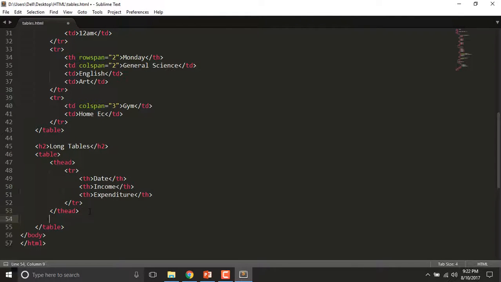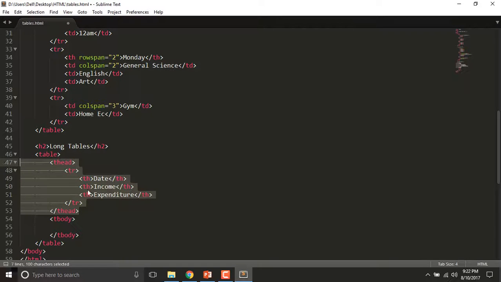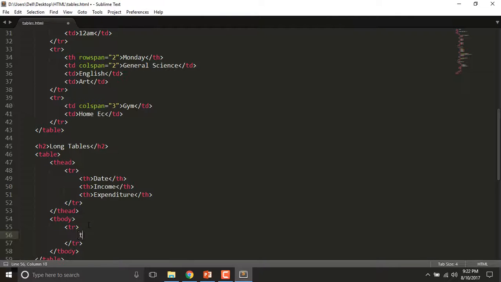Now we have to use the tbody tag, the body element. The body should sit inside the tbody element. We use tbody to sit the body elements inside it. Thead is for head purposes, the main headings of the table, and it's for long tables. Tbody is for the main body. Let's write 2 to 3 statements here with date, income and expenditure.